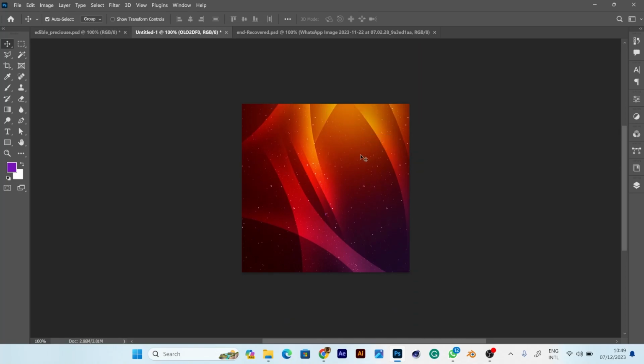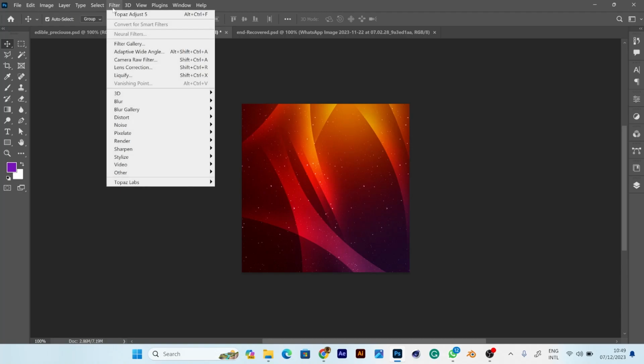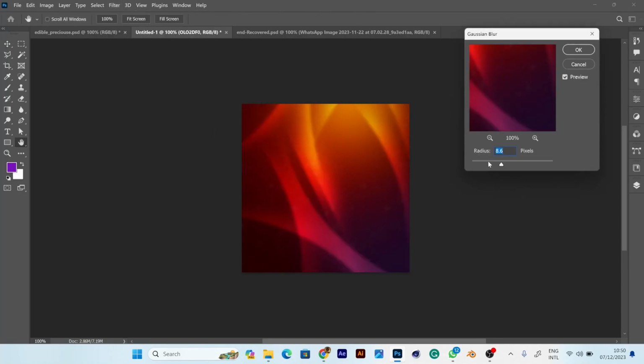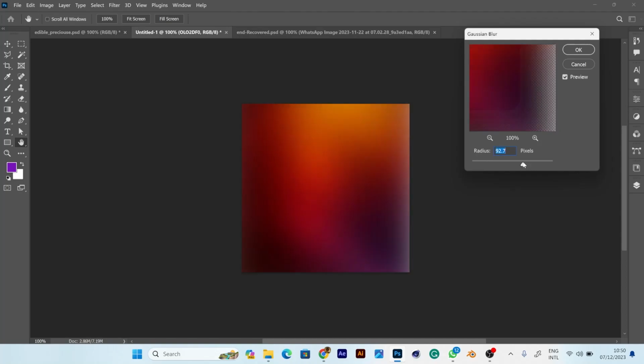Alright, yes. What you want to do is to blur, go to Filter, Blur, and Gaussian Blur. To blur the background, I'll blur it very well. I think this is better.